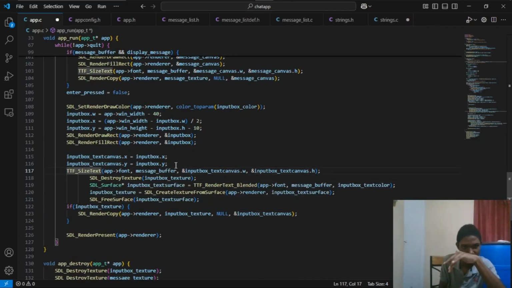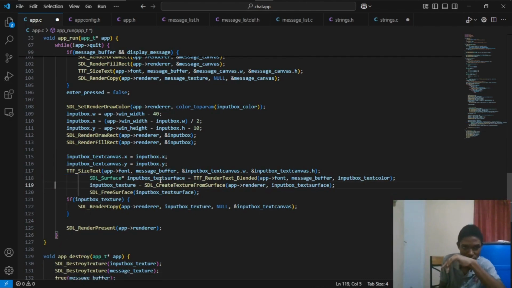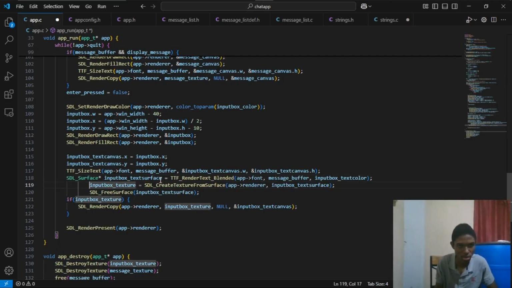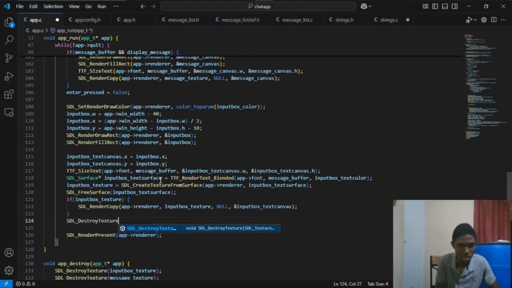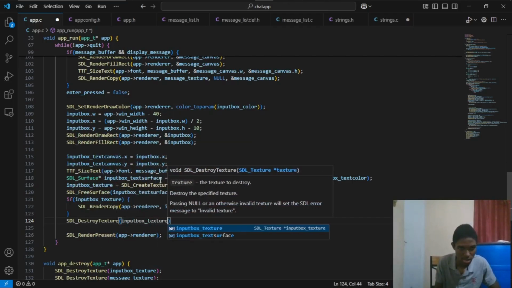So we're gonna just get the size of our message buffer. We're then gonna destroy, we don't need to destroy the texture here anymore, but we'll destroy it down below here after copying our texture. So we'll just say SDL destroy texture input box texture.